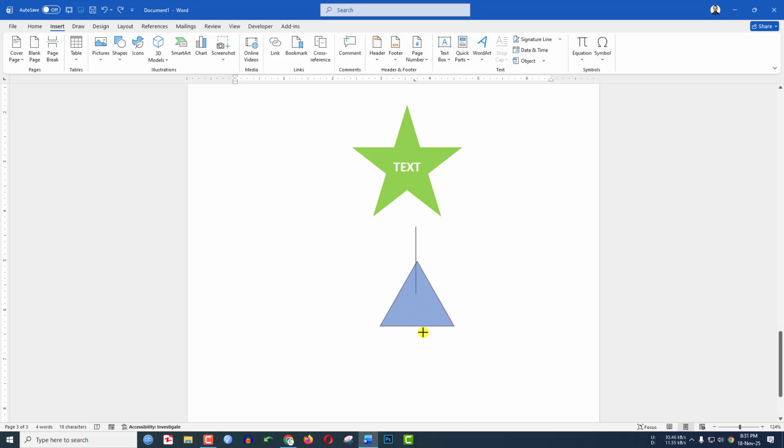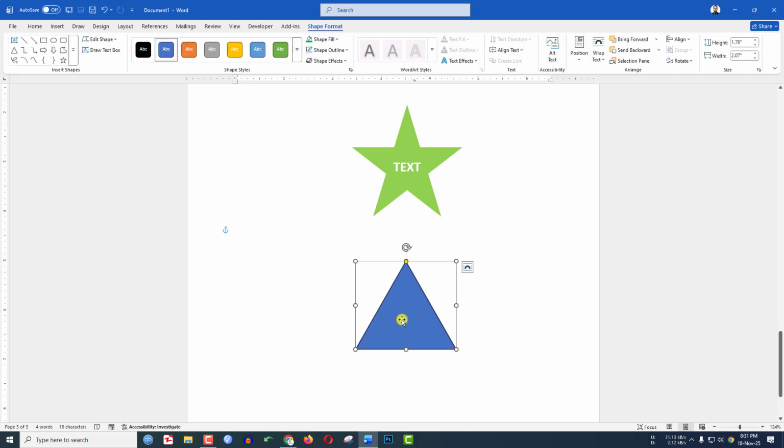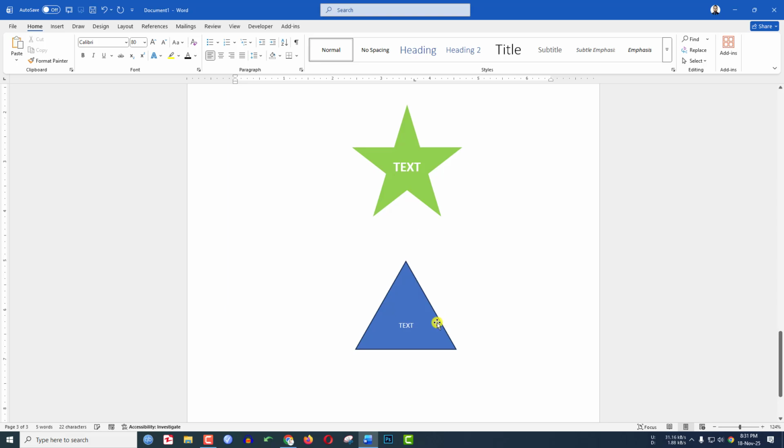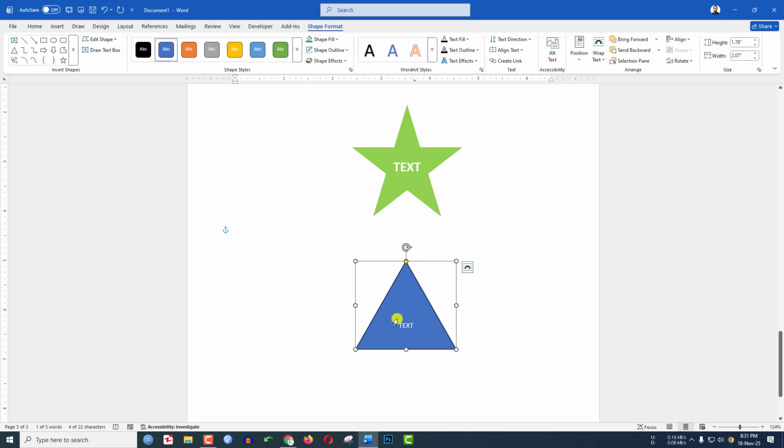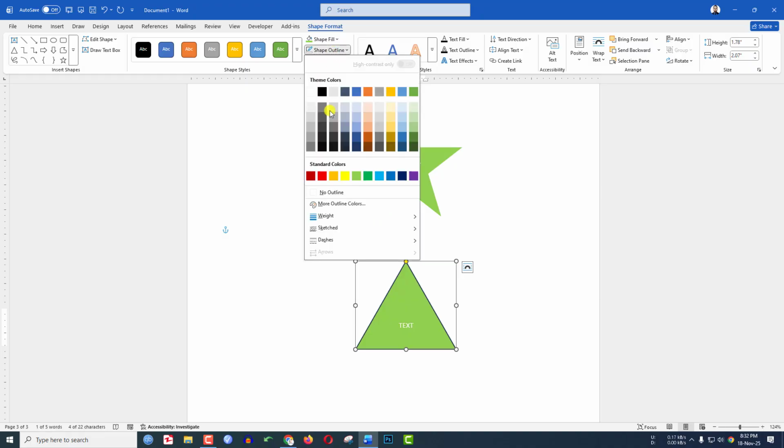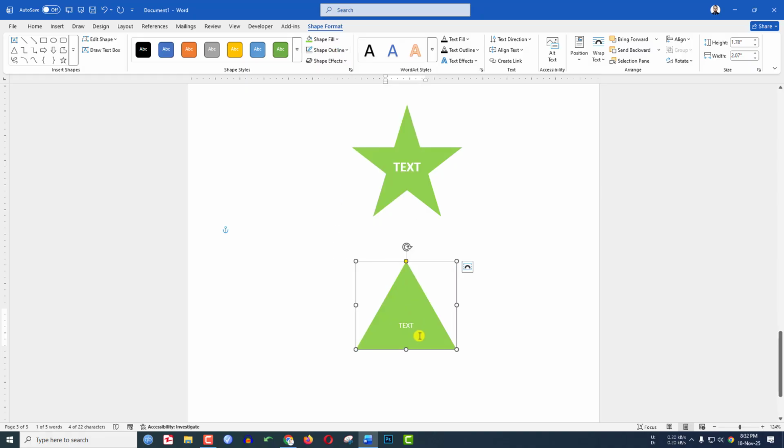Hold down the Shift key and drag it over here. Now if you want to write inside it, click on the right button and click on Add Text and write your text. Now if you want to change the fill color, click on it, go to Shape Format, go to Shape Fill, you can change the fill color. If you want to change the outline, go to Shape Outline, make it no outline.